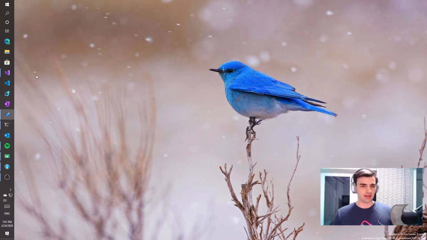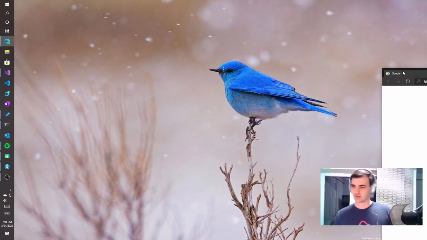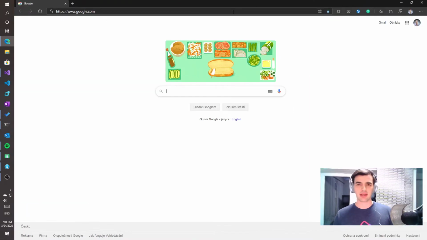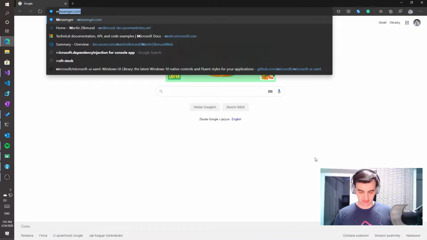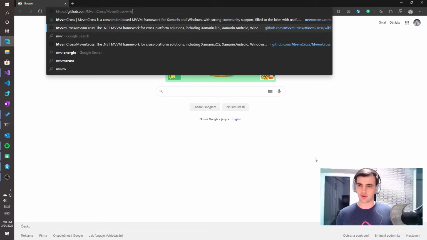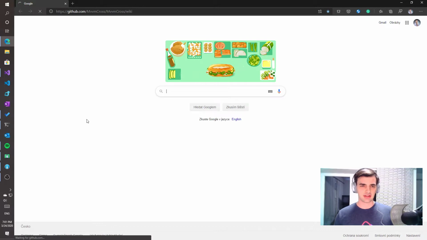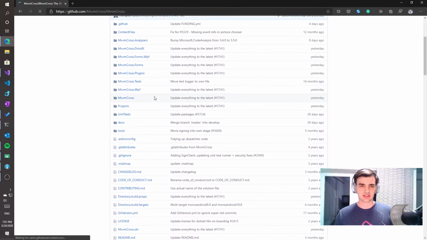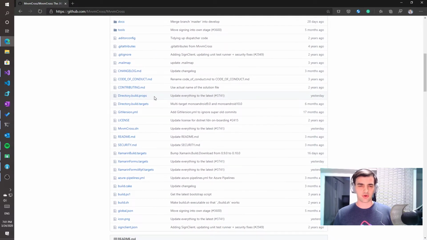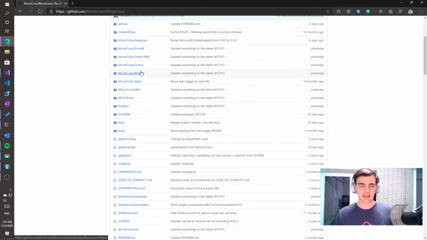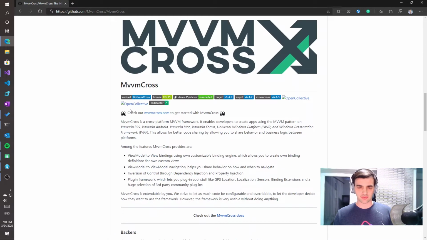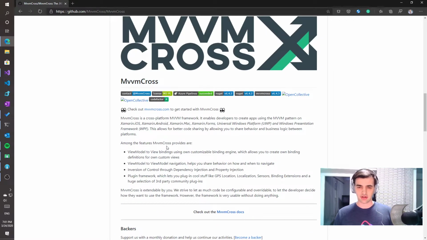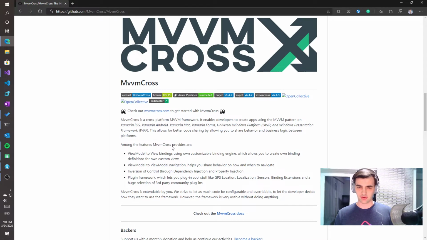So first I will start with MvvmCross, which is a beautiful MVVM framework, open source of course. And it's available for many platforms: iOS, Android, Windows of course, WPF, and it's also working in Xamarin Forms, and in UNO Platform the first party support will be merged soon.